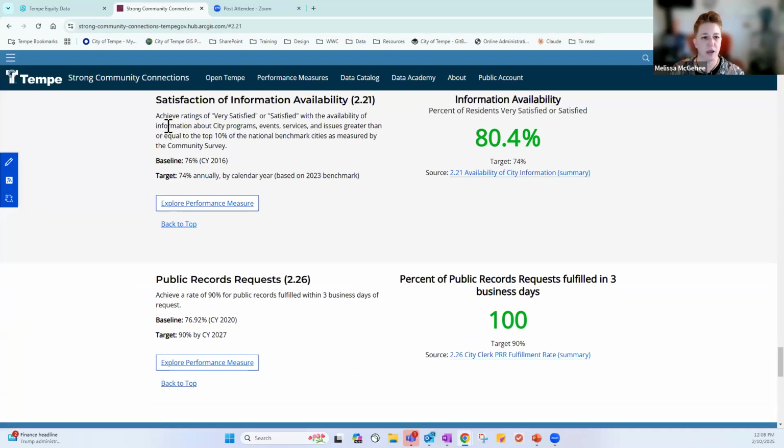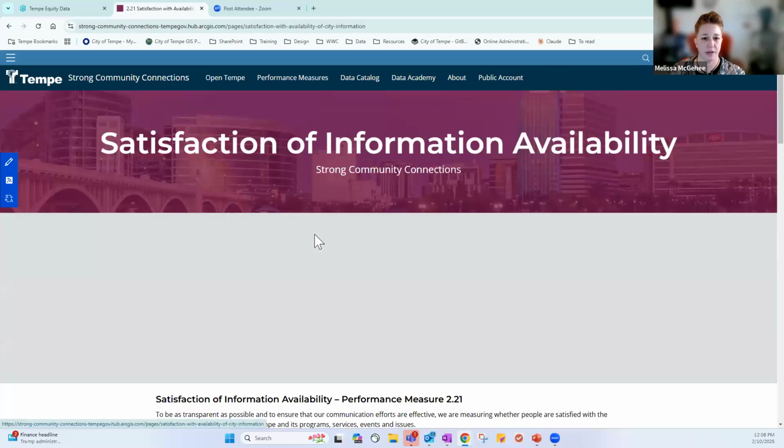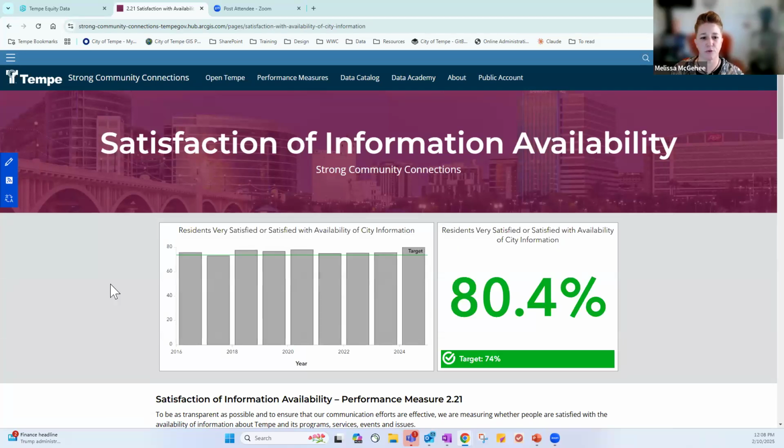quick snapshot. It gives you what the actual measure is, what its baseline and target are, and where it currently stands. And then you can hit this button here, and it takes you to, this is all about this particular performance measure. You have the historic data, and again, the current standing.